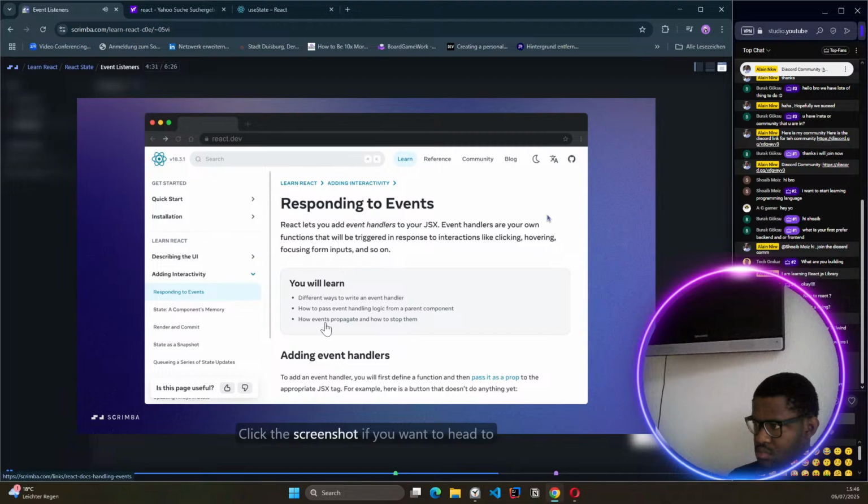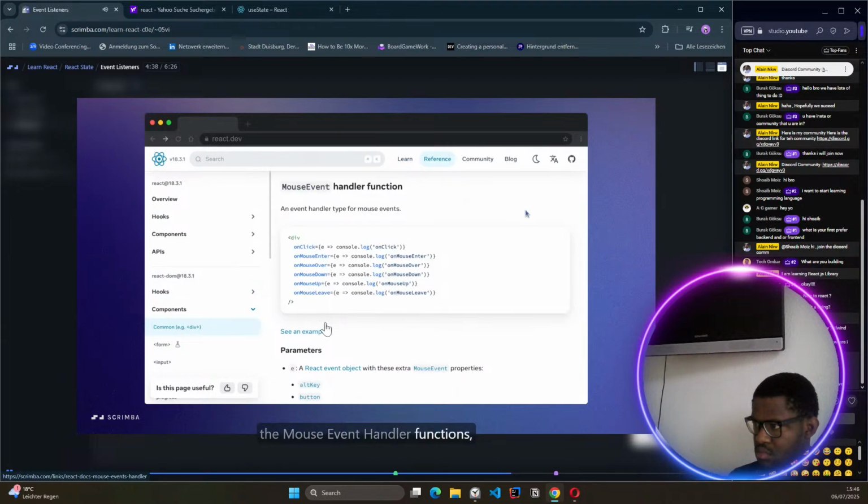Before I get too much further, I do want to point you towards the documentation on responding to events. Click the screenshot if you want to head to the React documentation for this. And I also included a slide that leads you to the mouse event handler functions, which give you an example of different mouse events that you can respond to in React. And this documentation is going to be helpful for you for the next challenge.